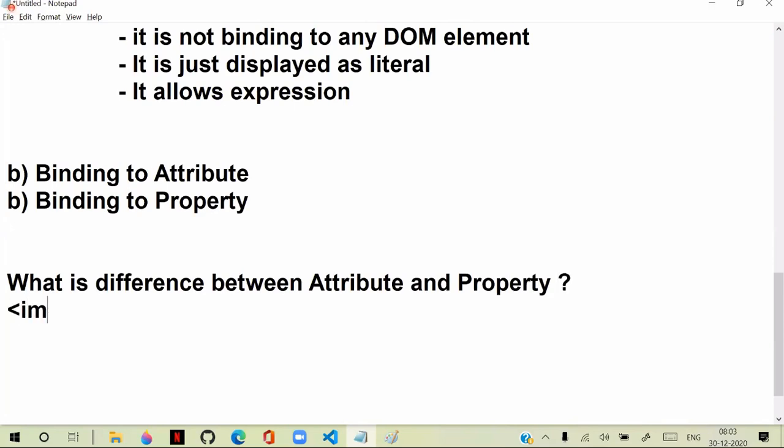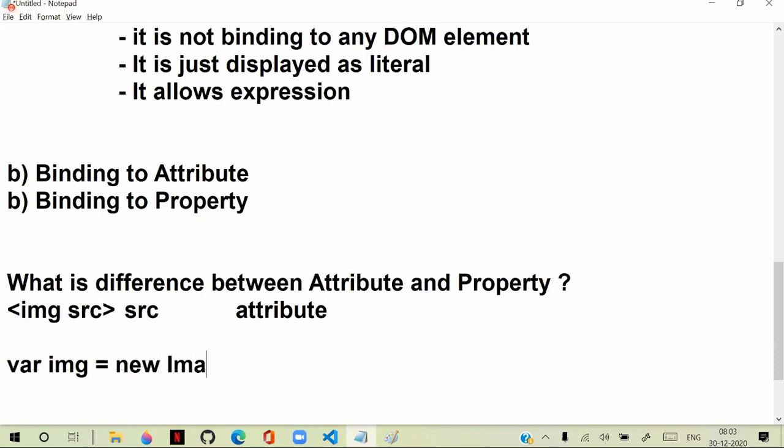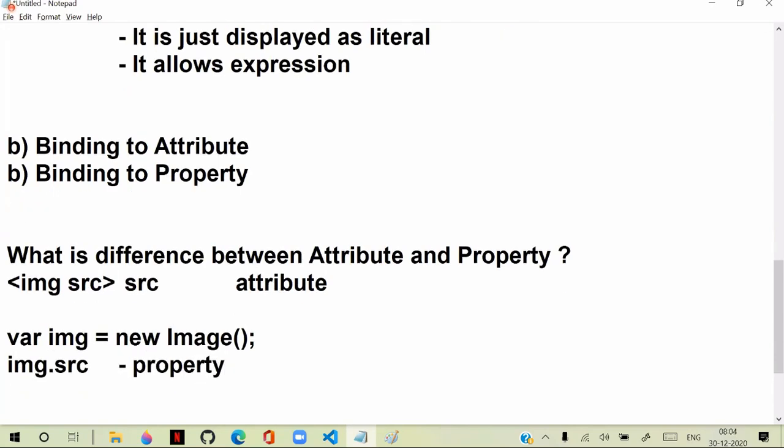So in HTML, in the image tag img src, here src is an attribute. We created an image from new Image, and here img.src, here src is a property. You know this in general HTML and JavaScript. Tags comprise attributes.